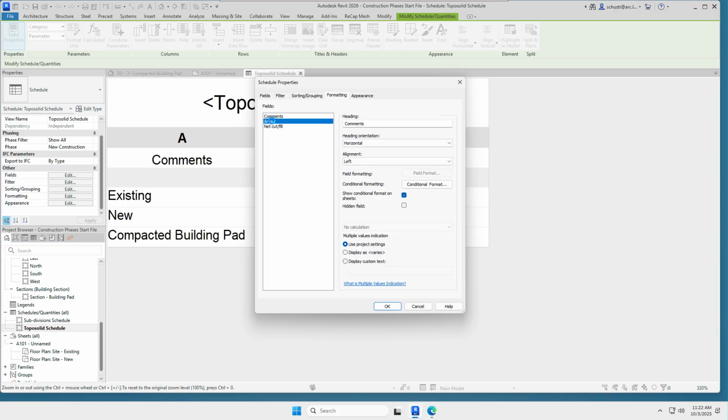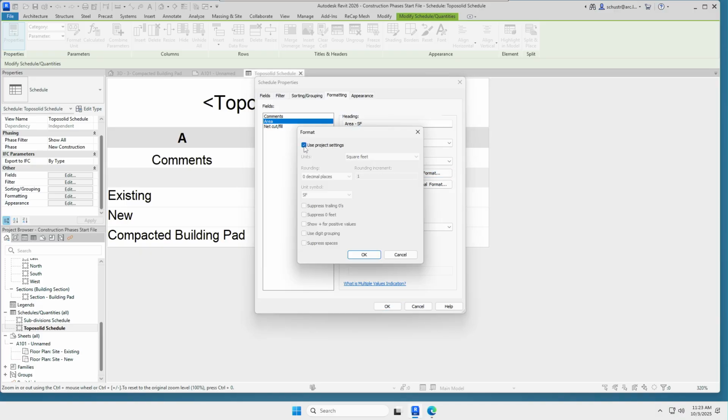Area. If I look at my area one, just going to think for a minute. I can change the heading. I'm just going to come up here and type SF and then in field format. Here it is right here. Field format. I'm going to uncheck project settings and I'm going to say no symbol. So unit symbol says square feet. I'm going to change it to none.